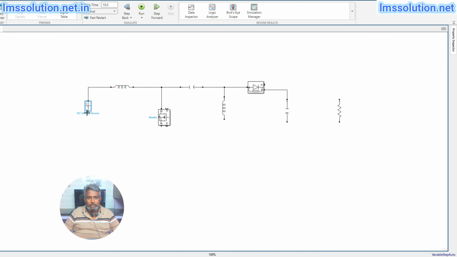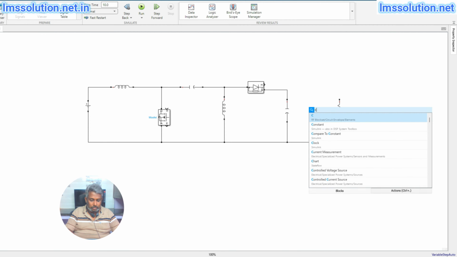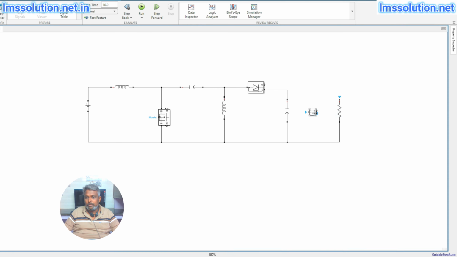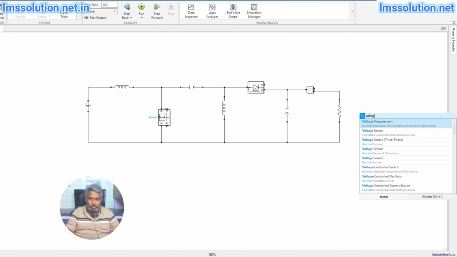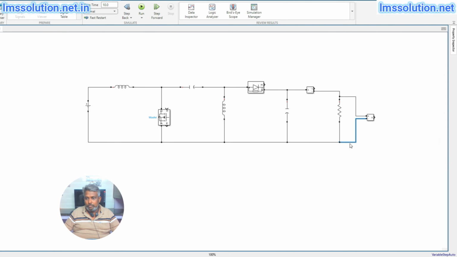Just I'm going to connect this negative terminal to the bottom. So here I'm going to connect this one and this one here. So here I need to measure the current. So current measurement, and here I'm going to measure voltage. So now we need to go to ChatGPT.